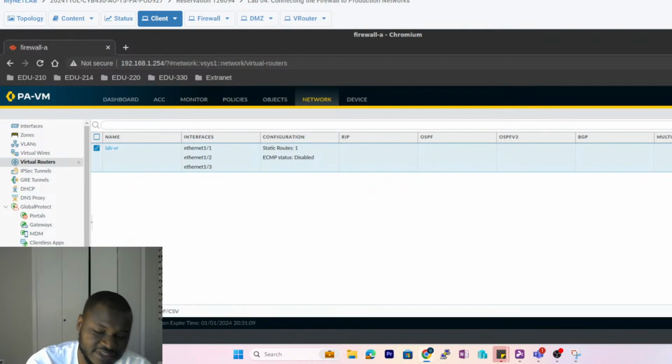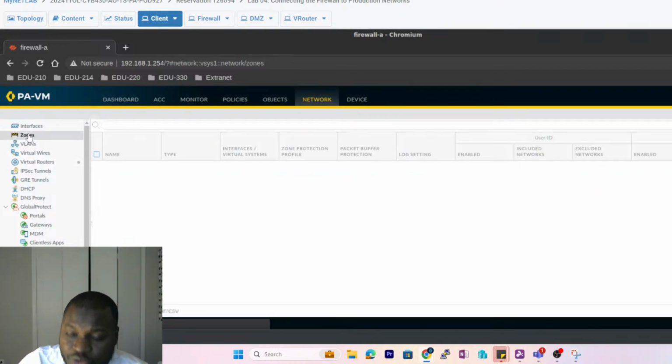So with your network interfaces and virtual routes in place, you can now create a security zone. We're going to create 3 security zones. The first is going to be the internet, that's outside. The other is going to be internal users, and the other is going to be the external, which is going to be your DMZ. So we go to zones. That's how you create a security zone. Zones, and click on add.